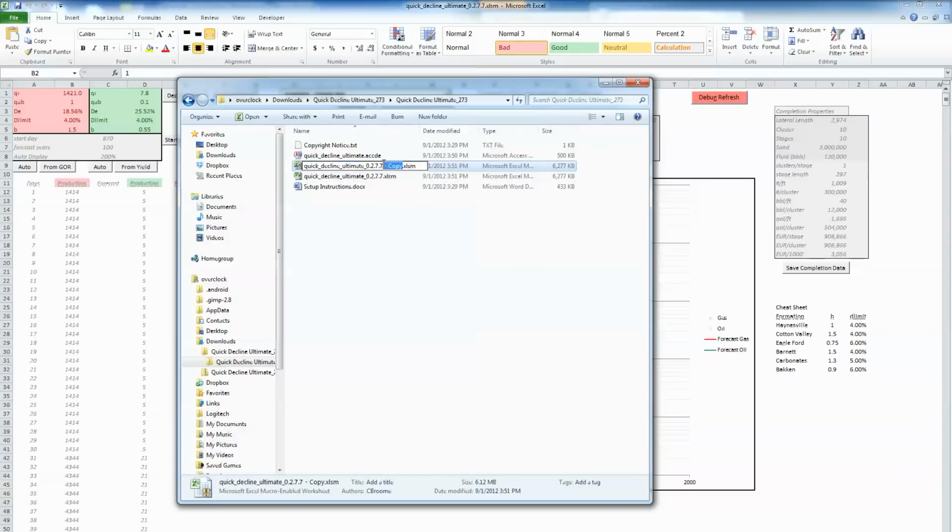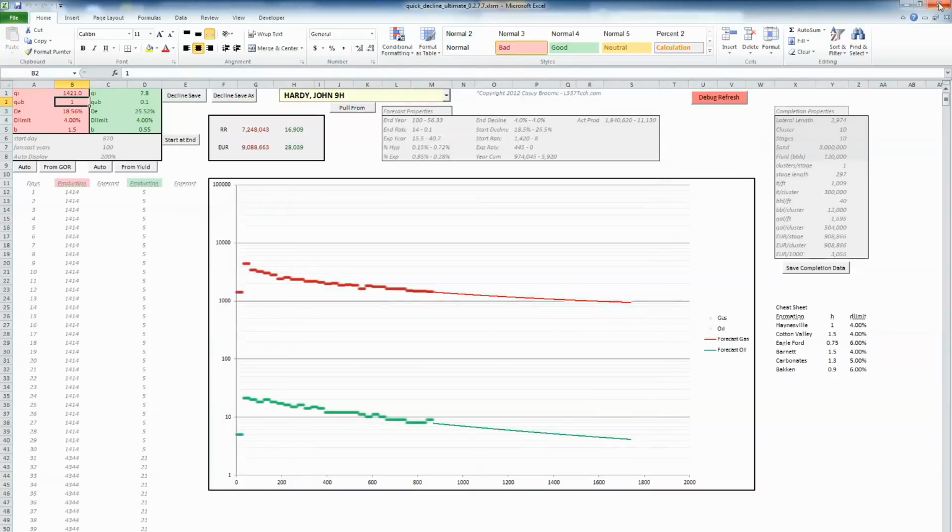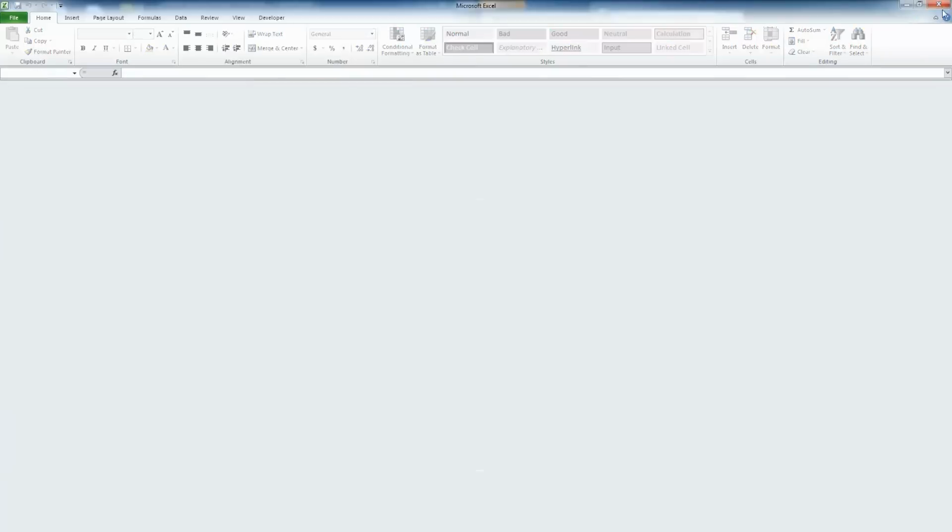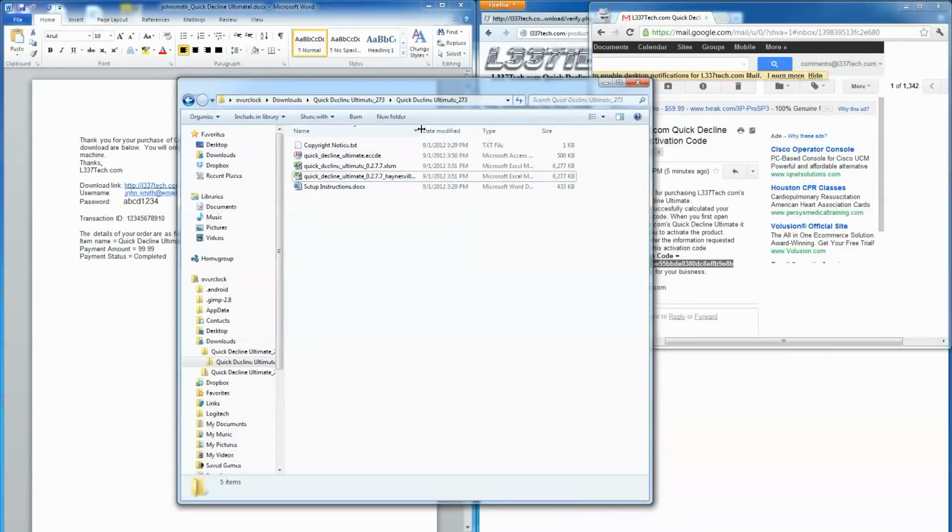I'm going to make something up here, like, I'm going to call this my Haynesville project. And then you can make a Barnett project, you can make a Marcellus project, you can have as many copies as you want because they're all activated. I'm going to go ahead and close this just so you can see what it's like to open it for the first time after you've properly activated it.